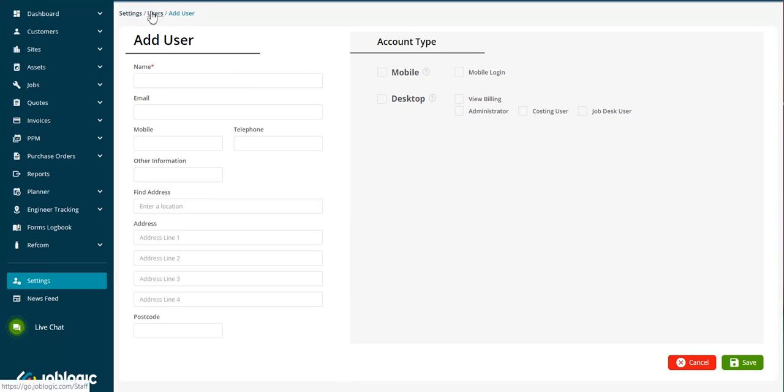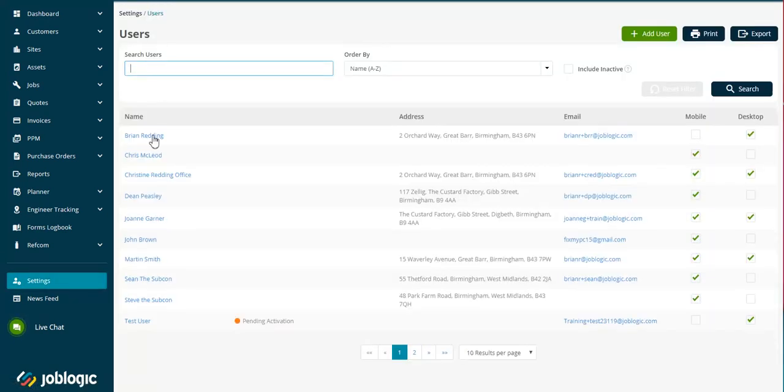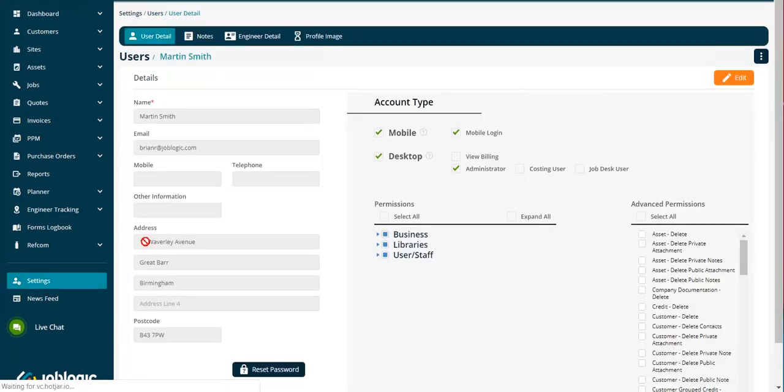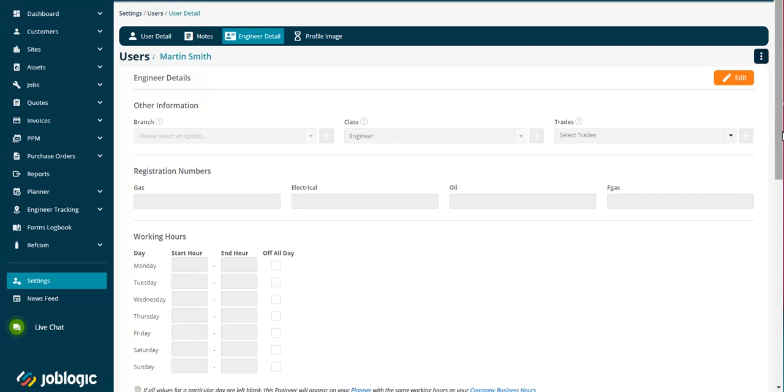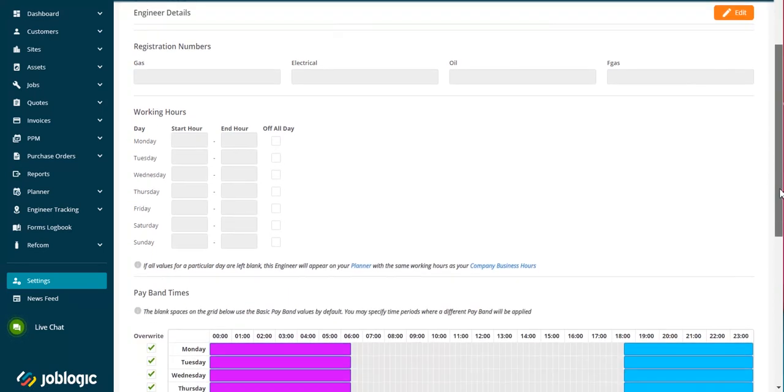Once your staff have been set up, you can select a user as shown. Under each user, you will have several tabs available at the top of the page which can be used by you to populate more data on each user, as well as setting up specific permissions. Note that if a user has been given mobile login status, they will have an Engineer tab, which allows you to populate their records with trade registration numbers, and specific payband rates.